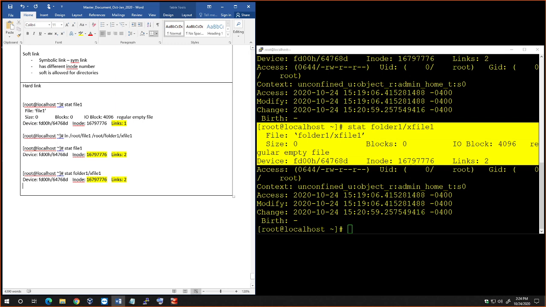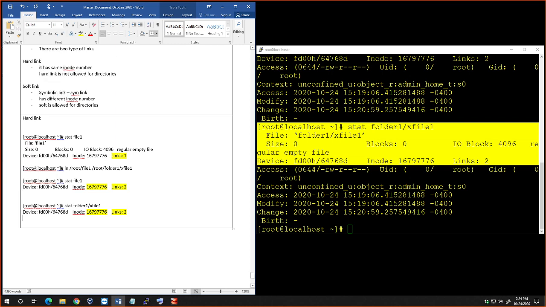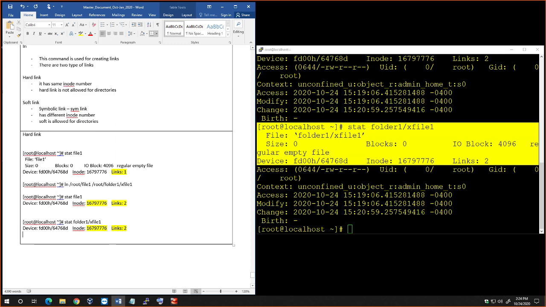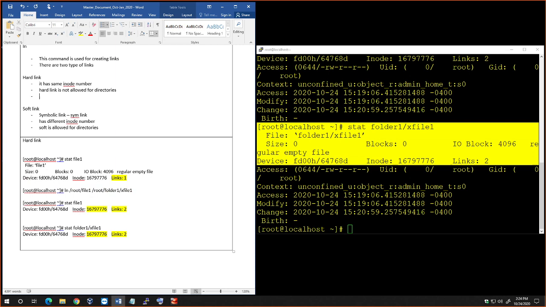So now, any changes to either file will be updated on either side.